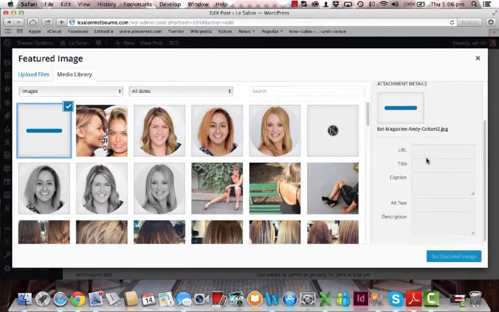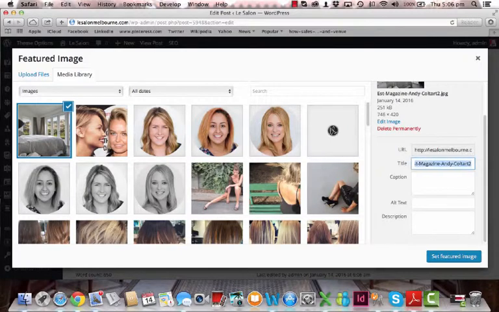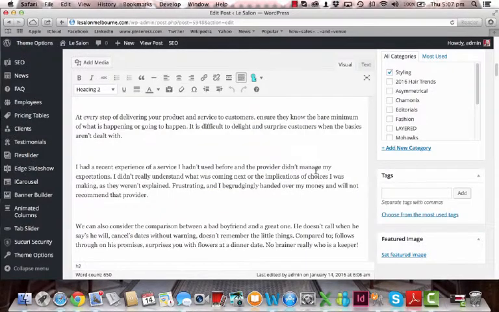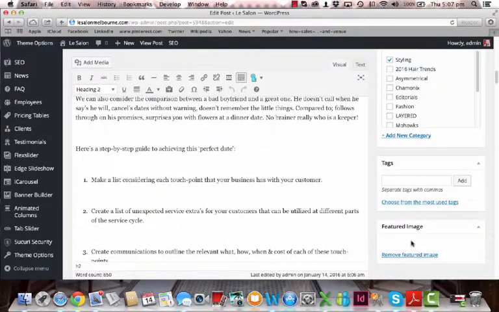Now in the image we need to copy the title and paste it also into the alt text, and we might want to add your name in there as well. Okay, so this is not just looking after the SEO for your page, blog post, but it's also for your images. We wait for the feature image to show up.